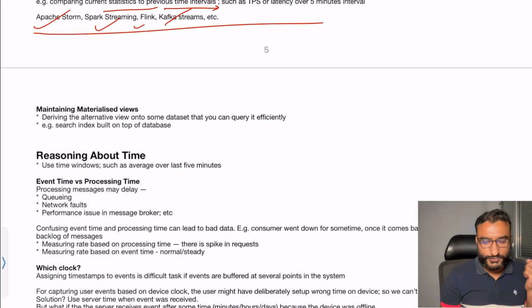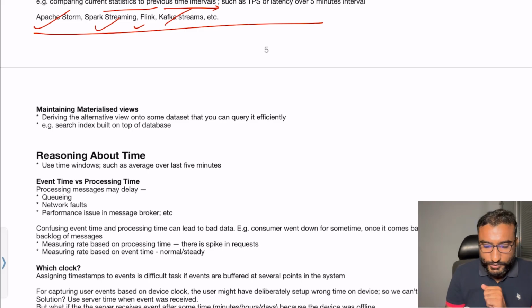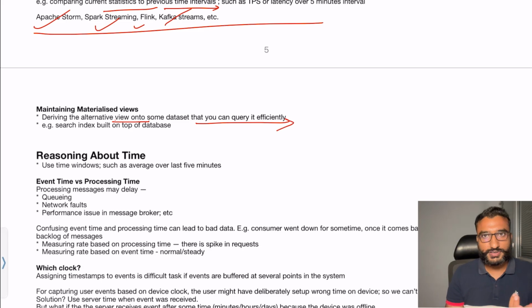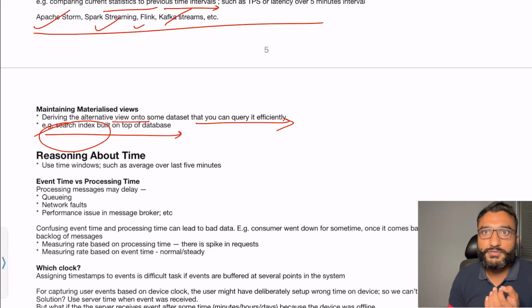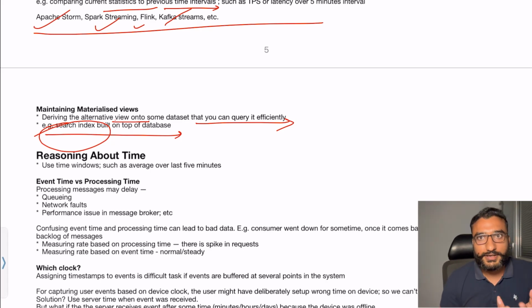Maintaining materialized views: we discussed a similar kind of flow in our last chapter as well, which was batch processing. What you are doing here is deriving an alternative view of some data so that you can query it efficiently. You receive the streams, you process them, and then you store them in some other database, or some derived data store. Let's say a search index built on top of a database. Whatever update is happening in the database, you are also storing those updates in the search system, so that you can perform faster, efficient queries.